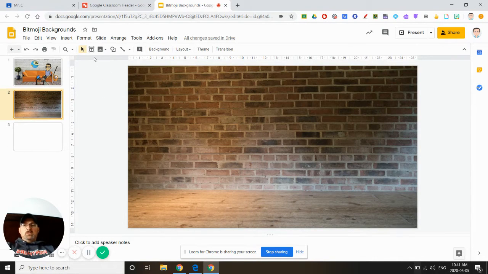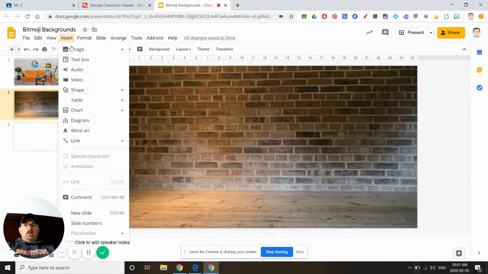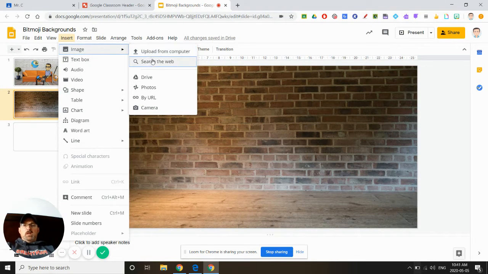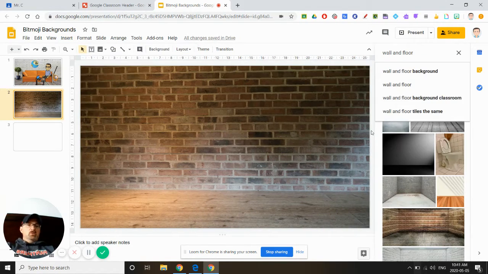Next, I'm going to insert some furniture. So insert an image, and again, I'm going to search from the web. Now, you could have downloaded these previously. That is entirely up to you. Some furniture. So I'm going to go for a chair, and I'm going to make sure that I search transparent.